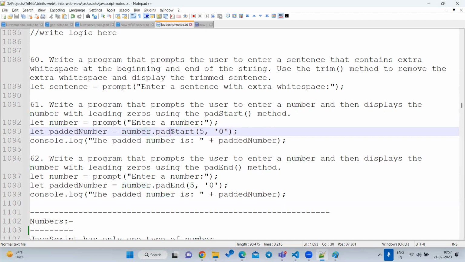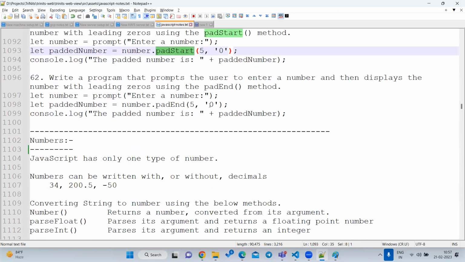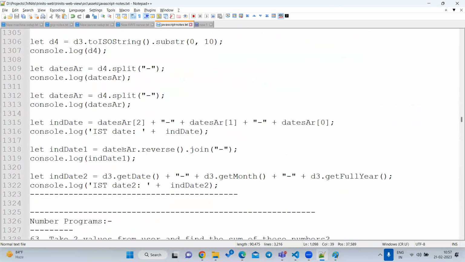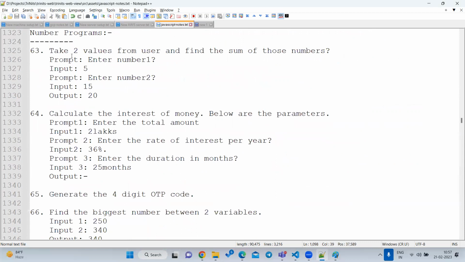You can write the number data padStart, because this will return a string only, right? You can call padStart on string data, something like this. Same thing, if I want to pad at the end side, not the first side, then you can go for padEnd. So these are the 2 programs from string, and let us go for numbers.